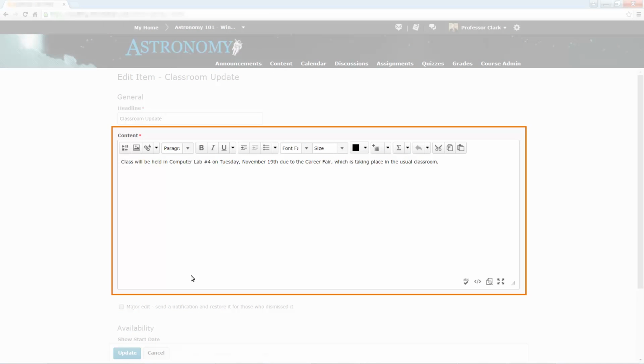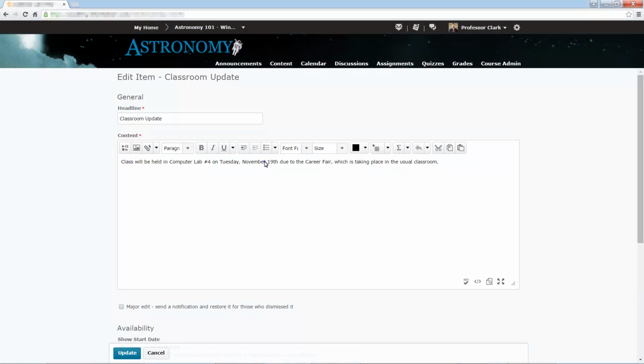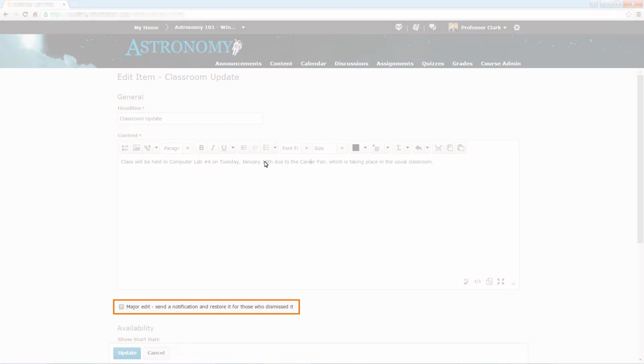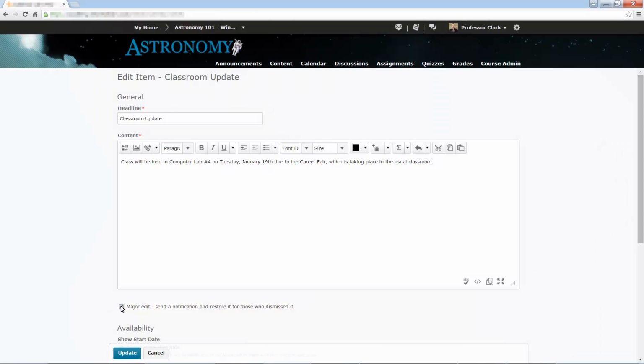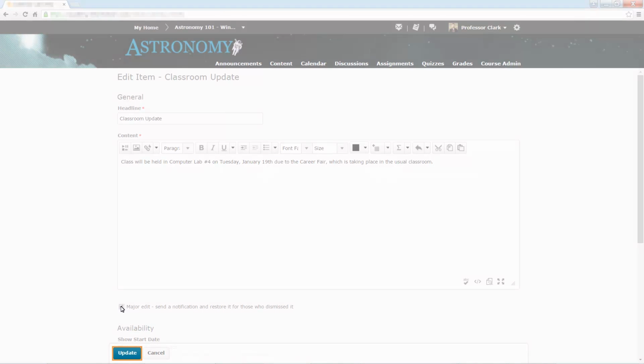Then, make the necessary changes. For this example, we will update the content. To ensure students see the update notification in both Brightspace Learning Environment and Brightspace Pulse, click Major Edit, send a notification, and restore it for those who dismissed it. When you are ready, click Update.